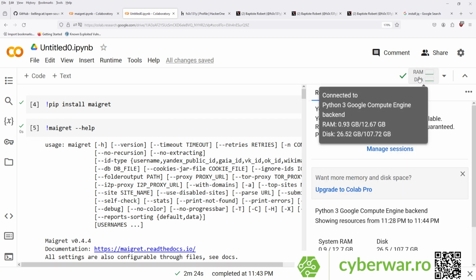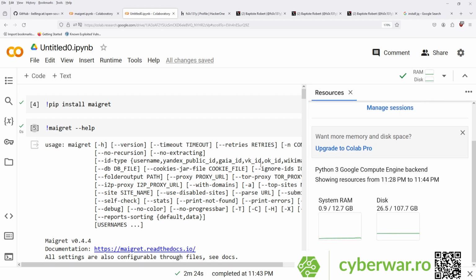Remember, this thing has its own IP address. It has 12 gigabytes of RAM and 100 gigabytes of space. So don't do anything stupid.